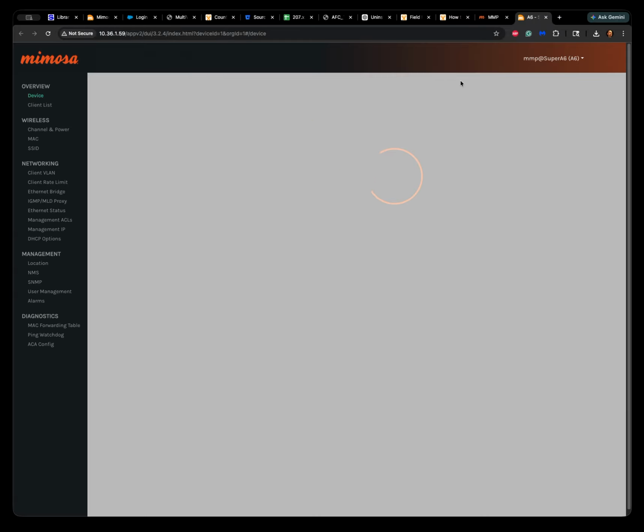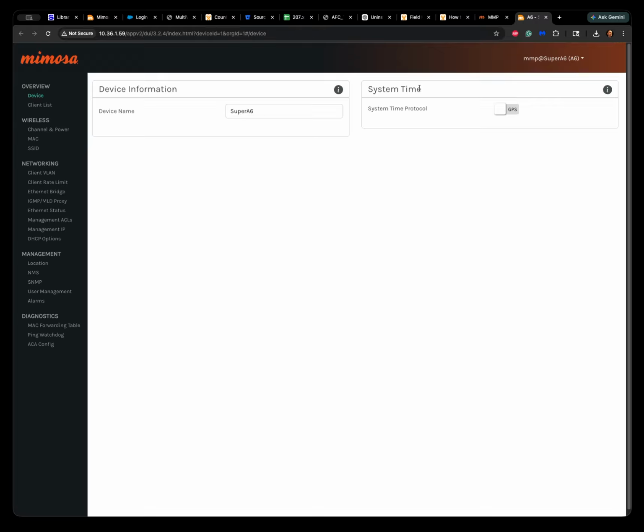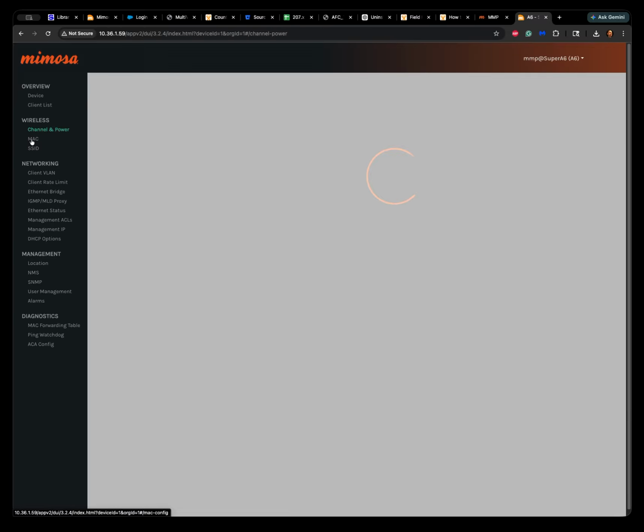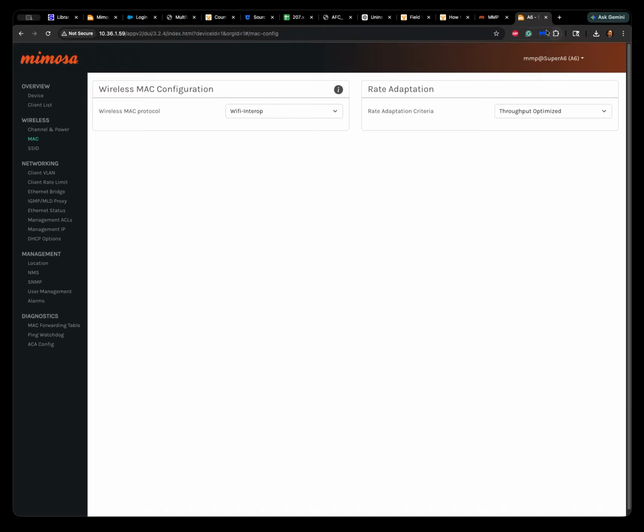And this takes a minute for it to load, but it's basically proxying into the device. So you can look at some of the stats, some of the configuration here. But anyway, you can see that. So we'll close that page out.